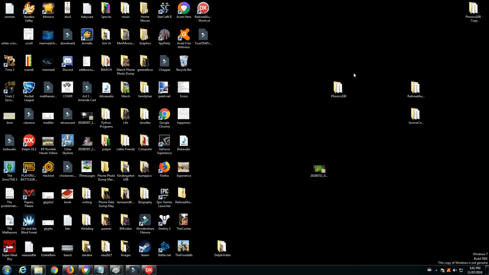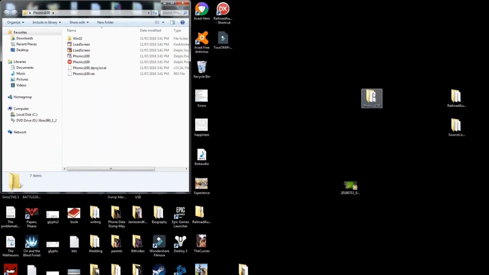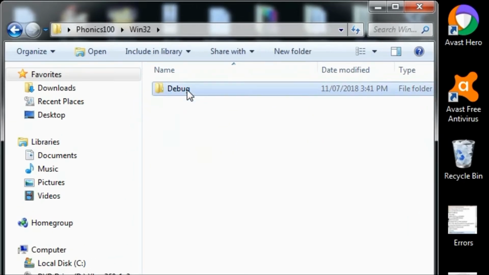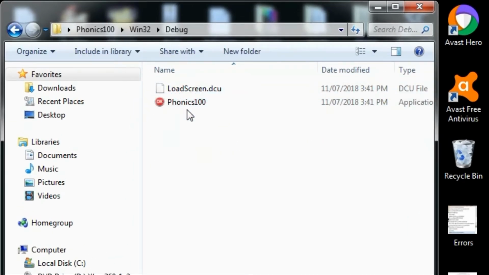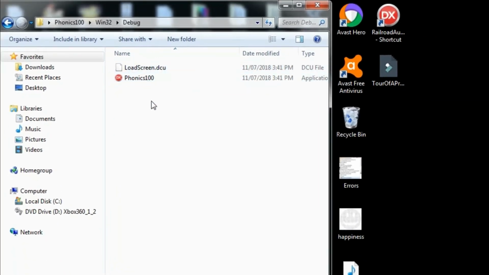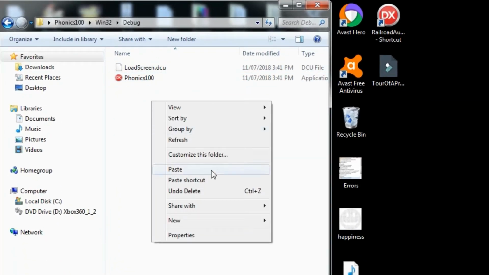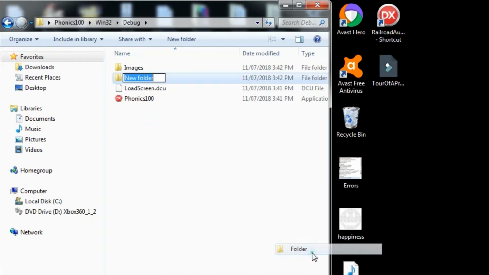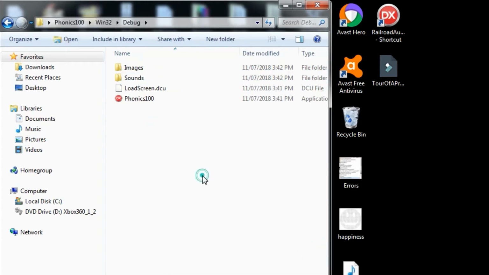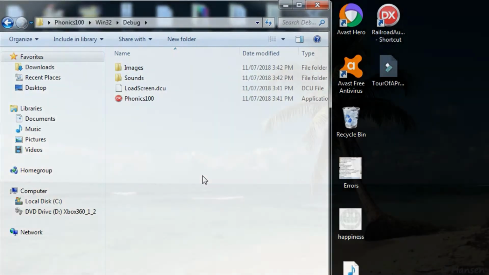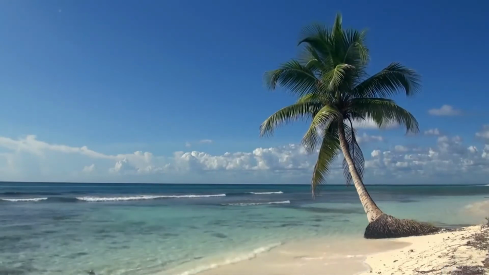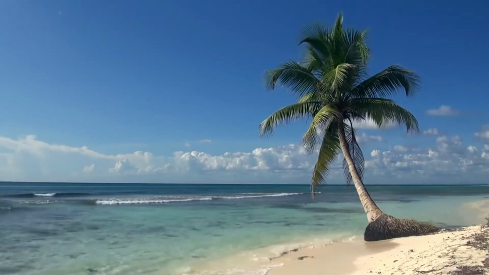Now, when you go to your folder on the desktop, you'll see it's filling up. Let's count the files. 1, 2, 3, 4, 5, 6, and a folder in the folder, another folder in the folder, 2 more files. And you'll never need to bother with most of them. Now, tip number 1 is this. In the folder called Debug, create 2 new folders called Images and Sounds. If you keep all of the content your program will use in these folders, calling them from your program will be a cinch. Time to gather some content for my Phonics 100 load screen.